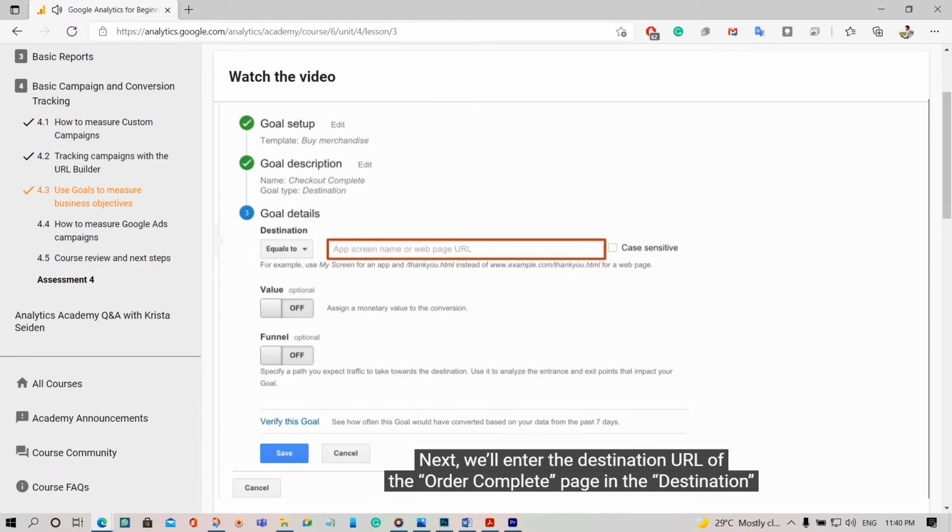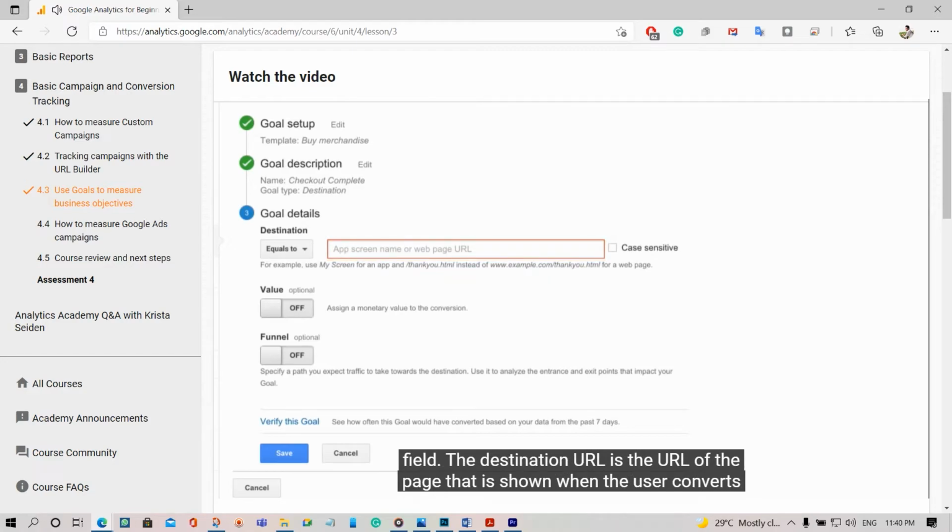Next, we'll enter the destination URL of the Order Complete page in the Destination field. The destination URL is the URL of the page that is shown when the user converts or completes the conversion process. Rather than enter the entire URL, we want to look for something that's distinctive in that URL that will allow us to track our goal using only this page. Since none of the other web pages in the Google Store have Submit Order in the URL, we'll use this to identify our Order Complete page.